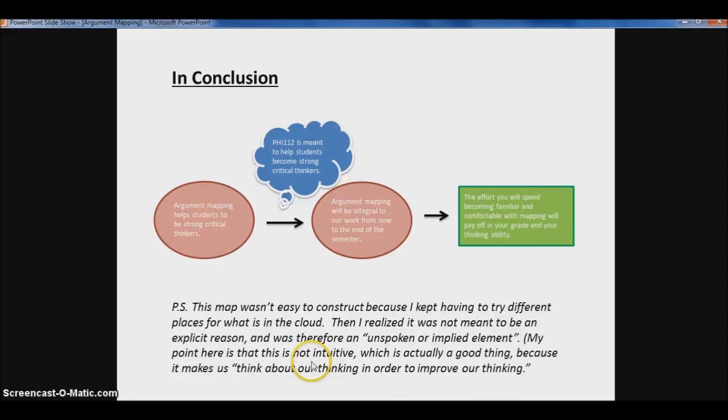Now, like I say down here, this map actually was not easy to construct. The place for what's in the cloud, I kept thinking was a reason, but I think it's not. In essence, it's not really a reason. It's the background for these other reasons. So that's why I put it in the cloud.